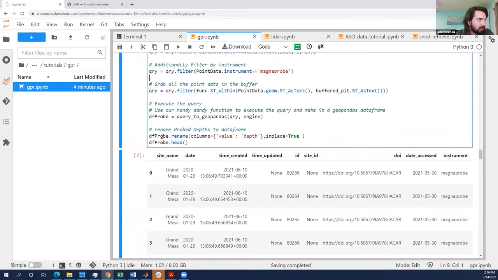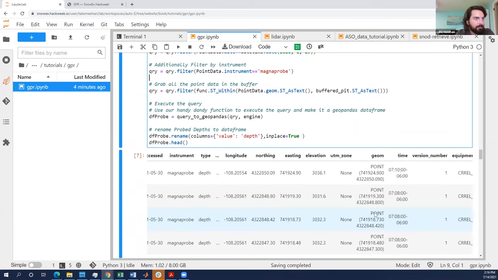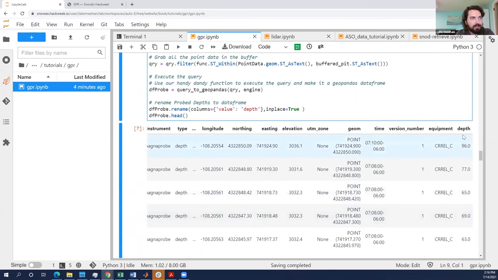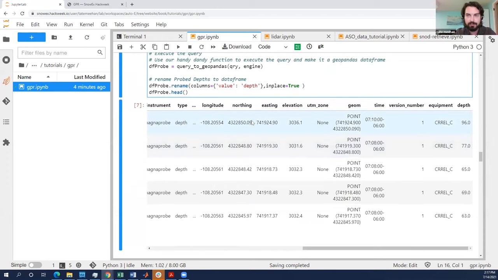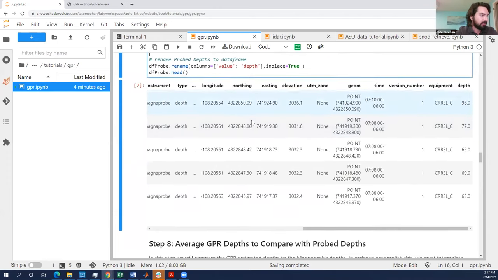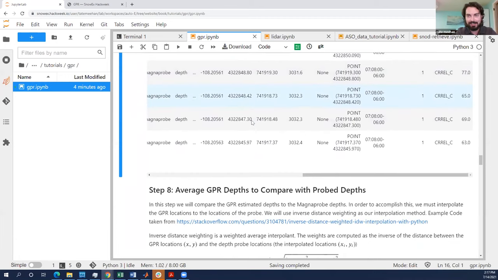So we completed that query and we squeeze it into a data frame, and this is called the DF probe. And here we can see simply that we've got snow depth and location data for all these things. It's important to be using two different data frames here because they're not the same size, so we wouldn't really be able to add the probe depth to the data frame for the radar, because there's far more radar measurements than depth measurements. And of course, they're also at different locations, which leads us to our next section.